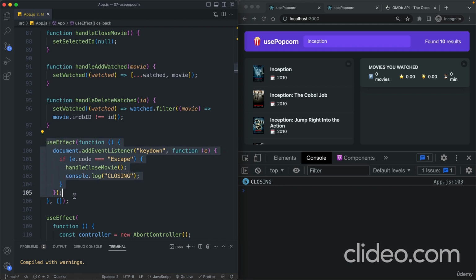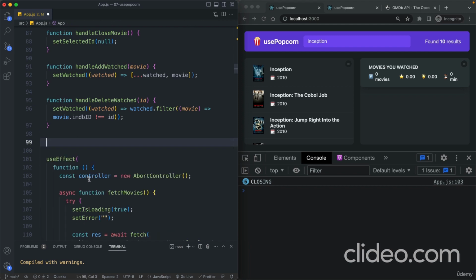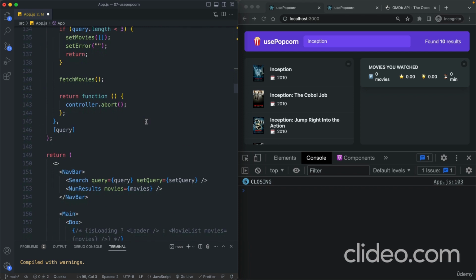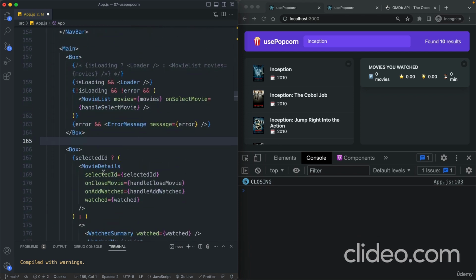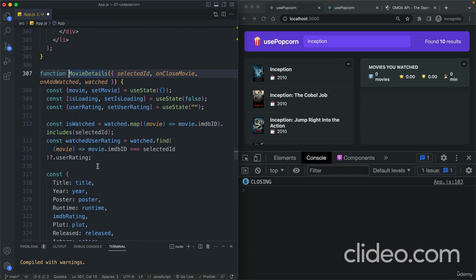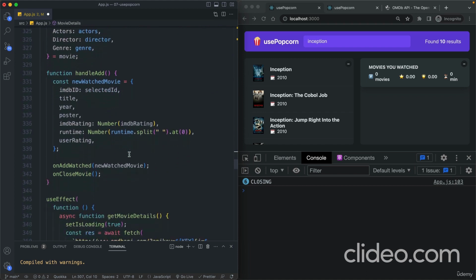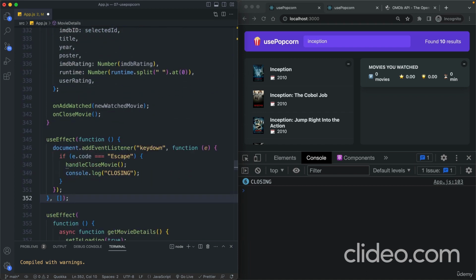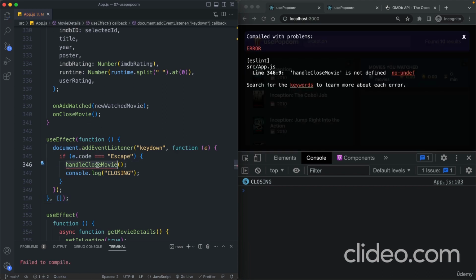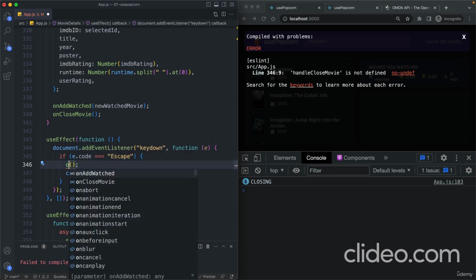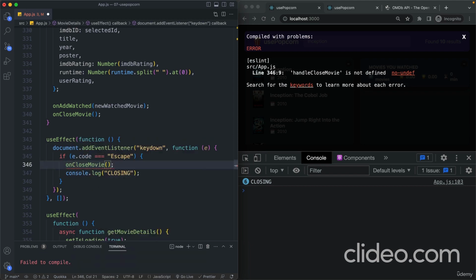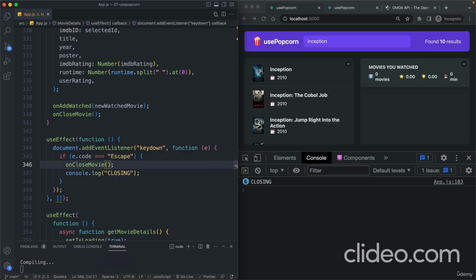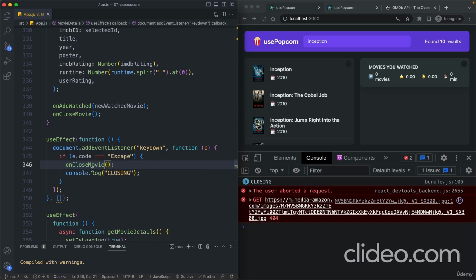So that's easy enough. We just cut the effect from here. And so after all, we want it in our movie details component. All right. I just started to place it there so that we could understand why we actually need it here. And now here, of course, this function is called onCloseMovie, which again, we had already passed into this component right here.